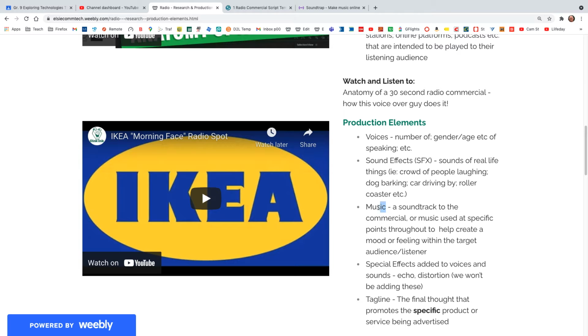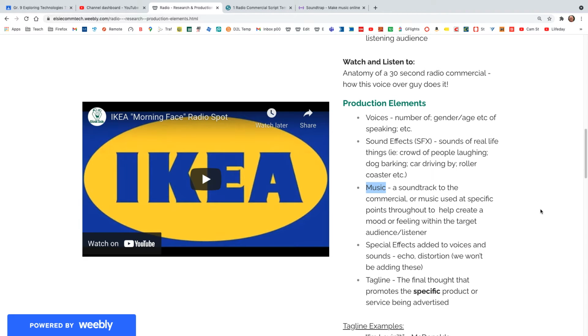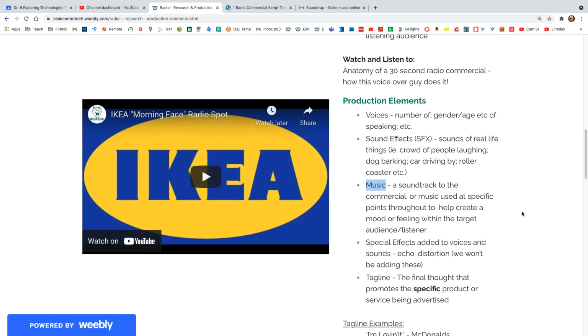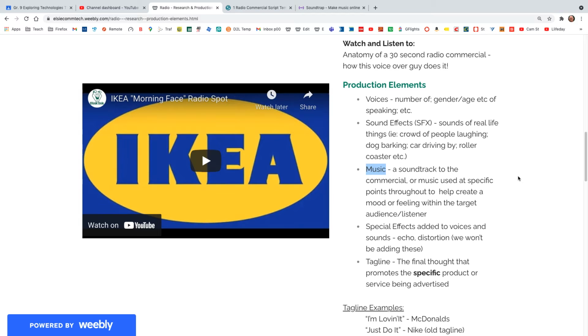And then the other thing that you'll often have in a radio commercial is some kind of music, or at least a piece of music. It might only be 5 seconds long. It's called a sting. So you could have some kind of music in a radio commercial. Not always, but usually you'll have some music somewhere in the commercial. Those are the three primary production elements you will use in a radio commercial, things you'll hear.